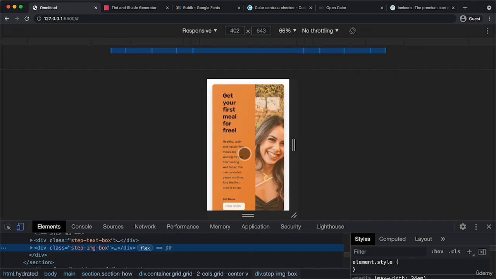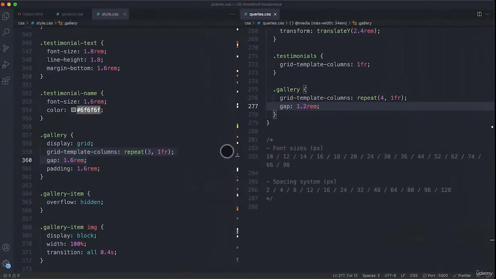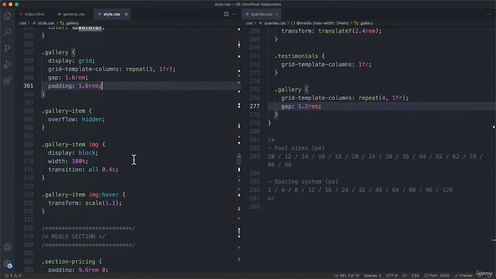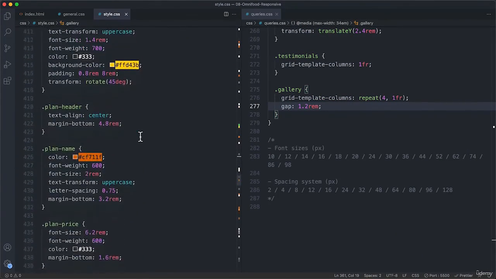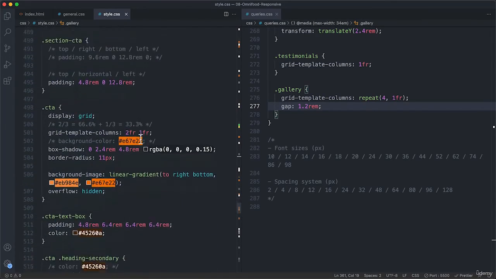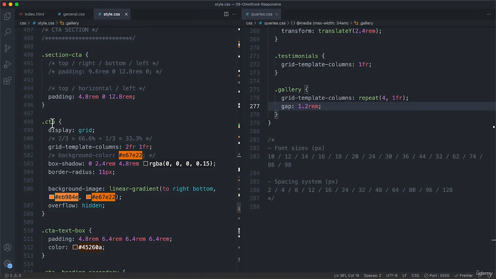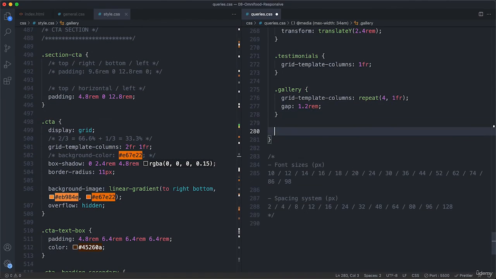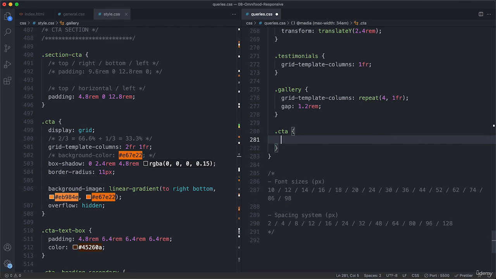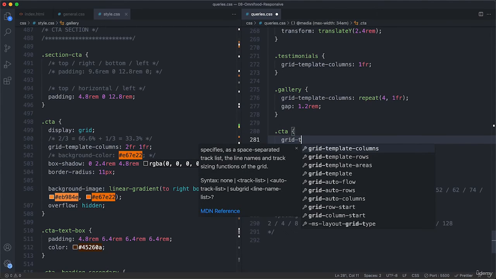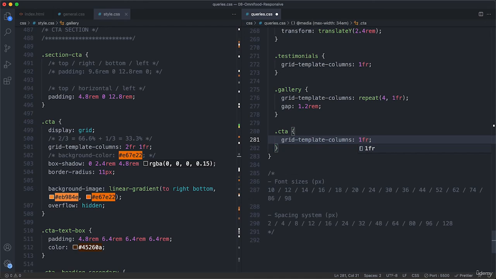But of course, here we have this problem that we also need to now make this into 2 columns. So that's very easy, right? So not the meal section, yeah, but here, the CTA section. So actually it's just this one here. And so 1FR right there.